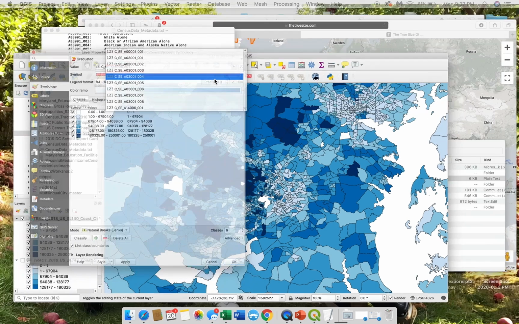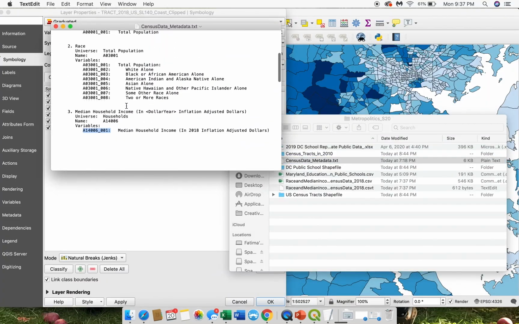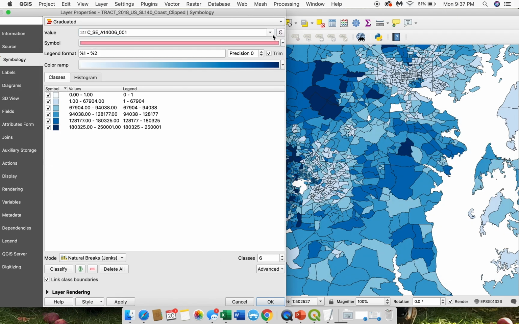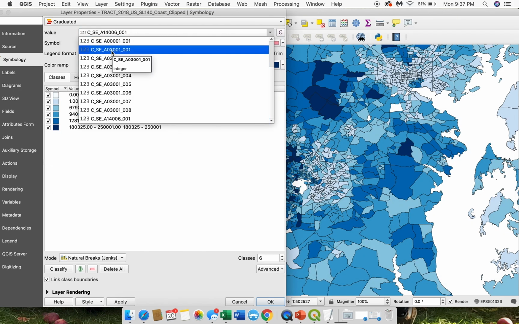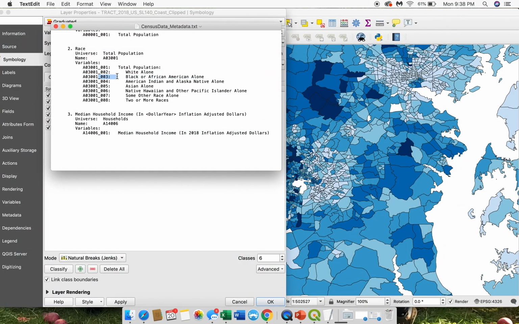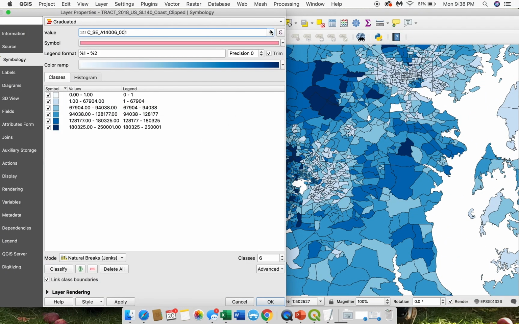And now instead of the value being this one, we'll change it. The one we'll change it to, if we look at our metadata file again, is the one that's Black or African American alone, which is A03001 and then _003. Okay, so let's click on that.